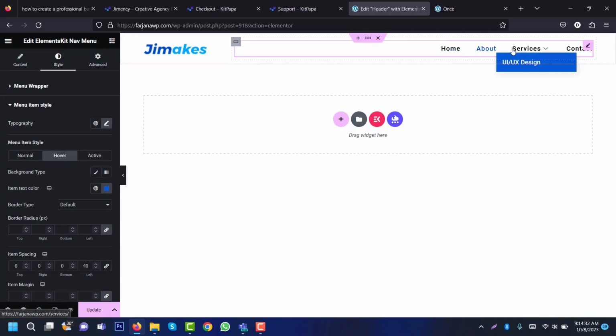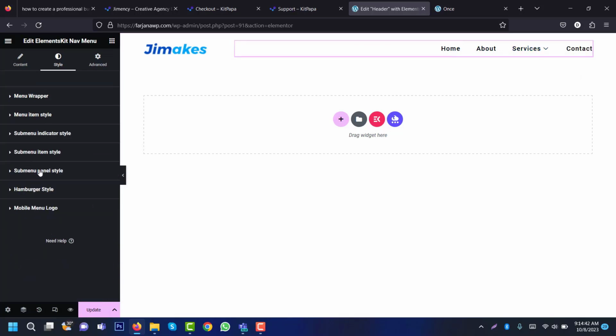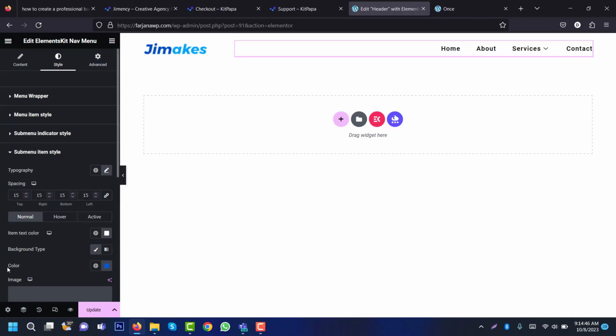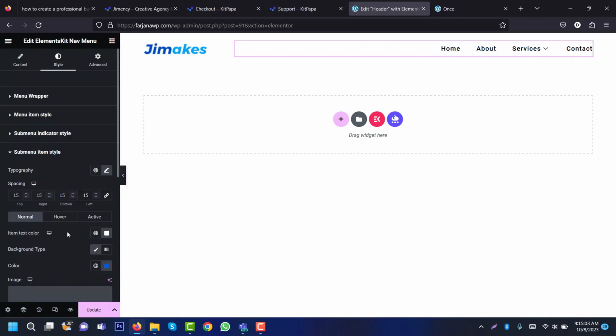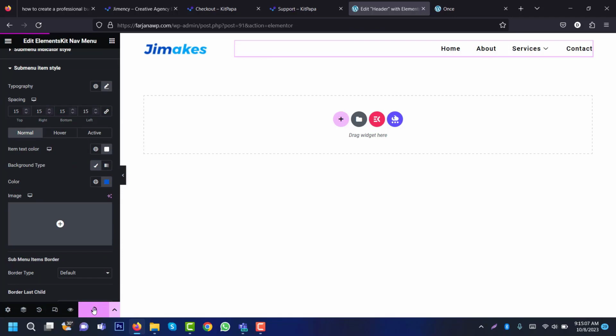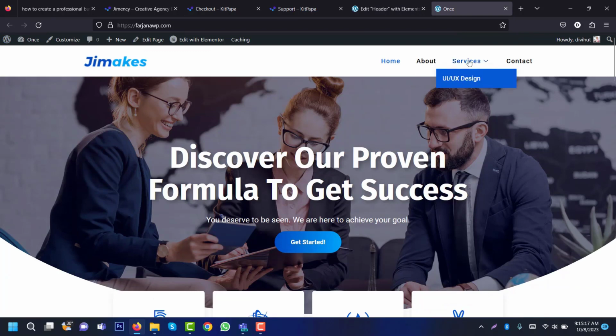We can also change the blue color to your own color. Also if I go to the submenu item style, here is the color, so all is changeable from here. If you need to change the color and style, you can do it from here. Alright, for now I'm saving it, and this time if I refresh our web page, our header is added.